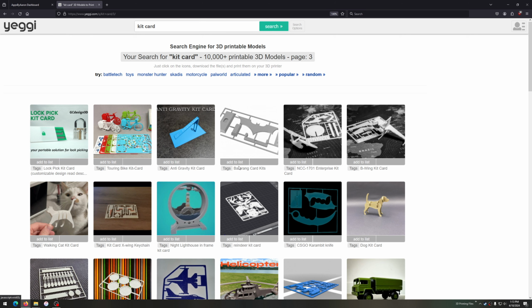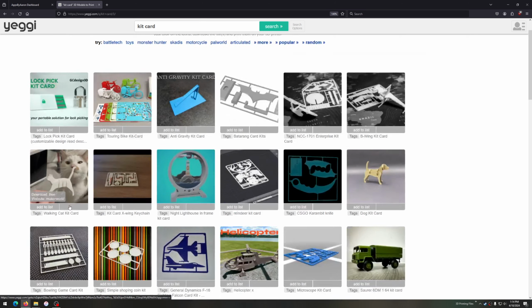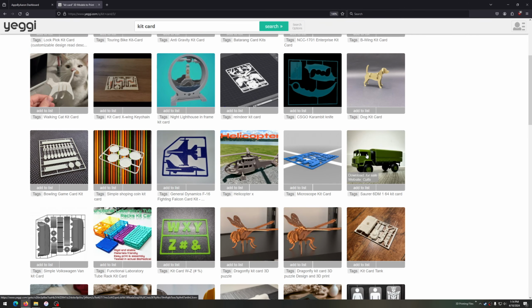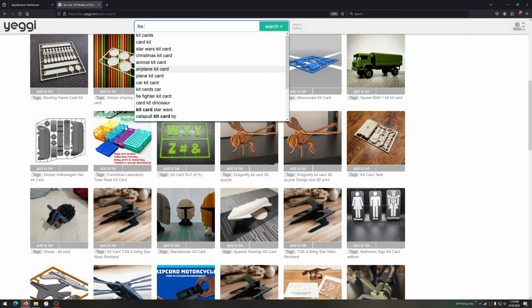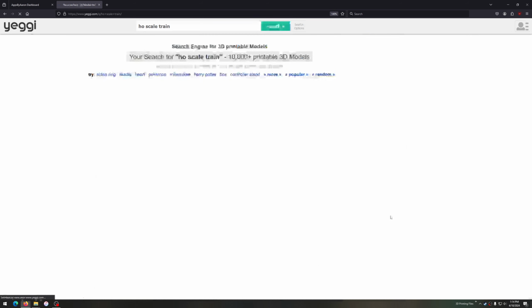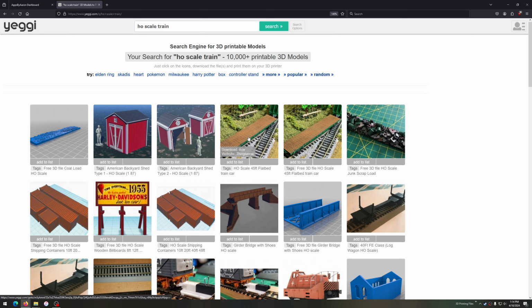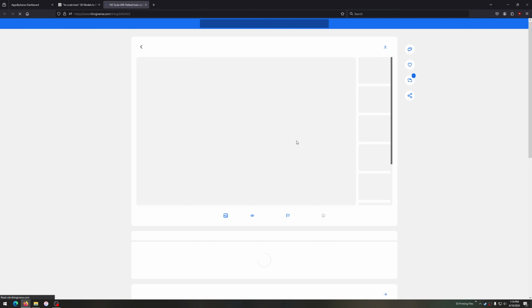Bicycles, anti-gravity. Here's a cat. Some trucks. Another thing, I use this a lot too. So I have a nephew that loves his model trains. So if I type in HO scale train, I'm going to come up with lots of different models for that. I've downloaded and printed this off, which is just a flat car.